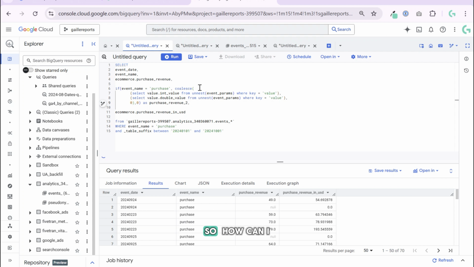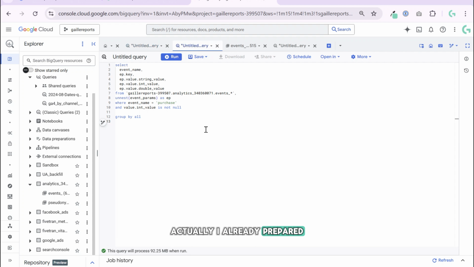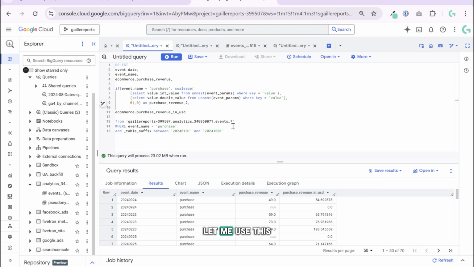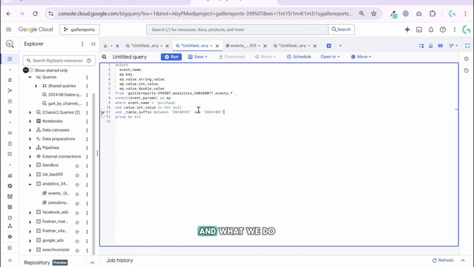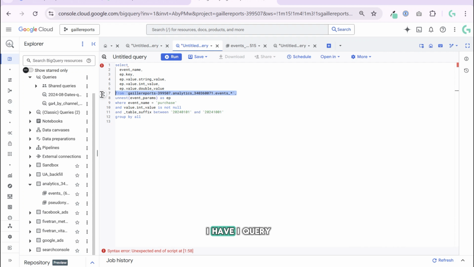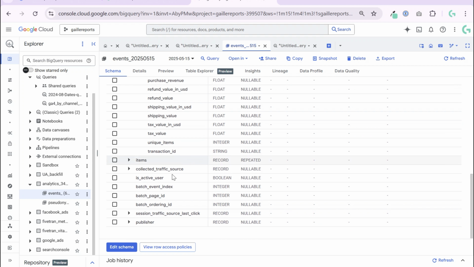So how can I see that this data is populated? Actually, I already prepared another query. Here, what we do in this query, let me use this suffix as well again, date clause, and I query my GA4 folder. I have event name, and here I have, let's go here, event parameters.